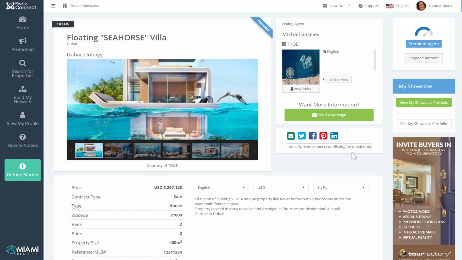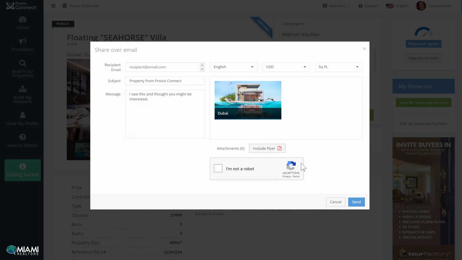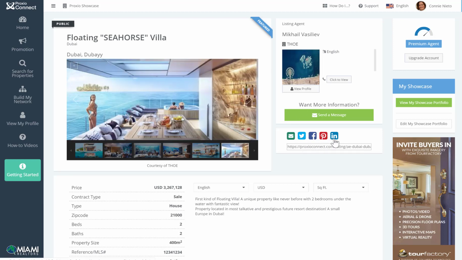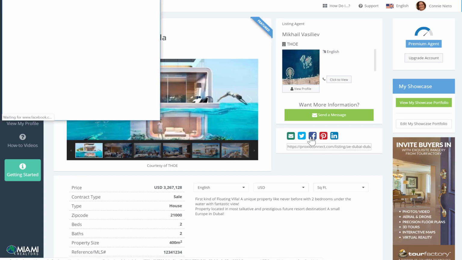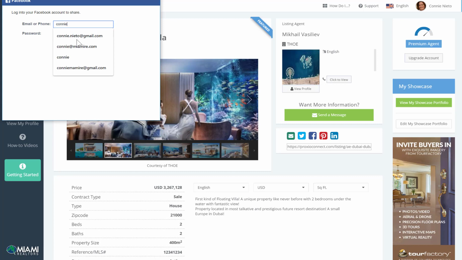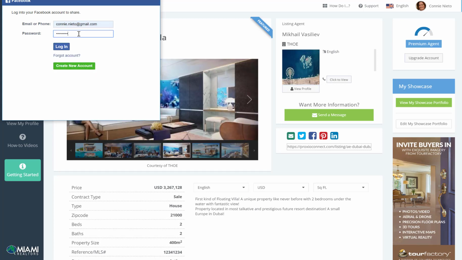And I can also put it on my social sites. I can actually email it directly to my customer or person of interest saying, wow, look at this property. Isn't this what you were looking for? I can also put it on Twitter, Facebook, Pinterest, and LinkedIn. Here's an example. I'm going to click through to Facebook. It's going to ask me to log in. I will log into my account.